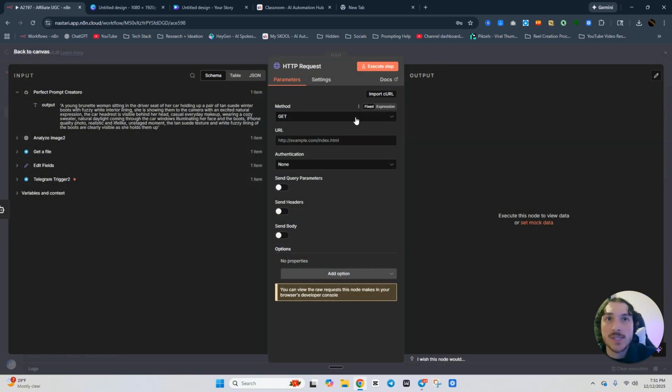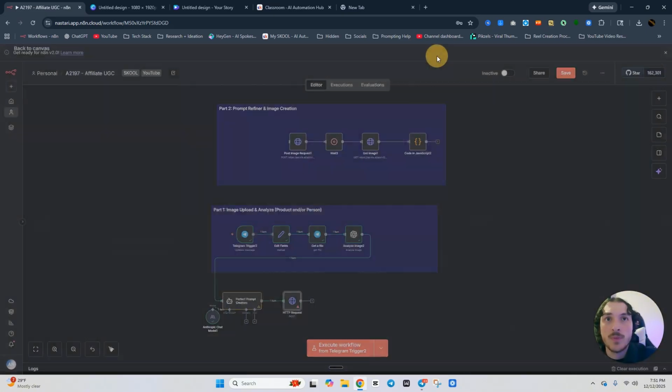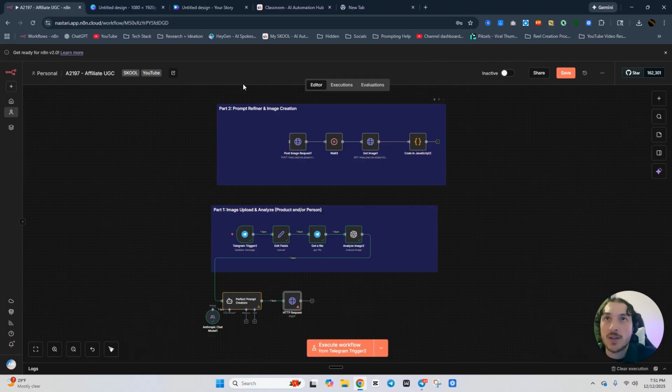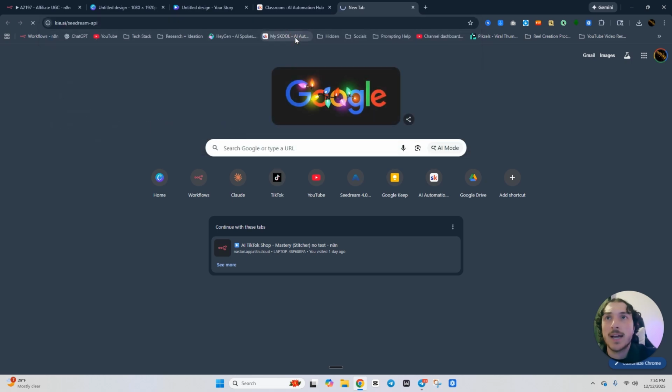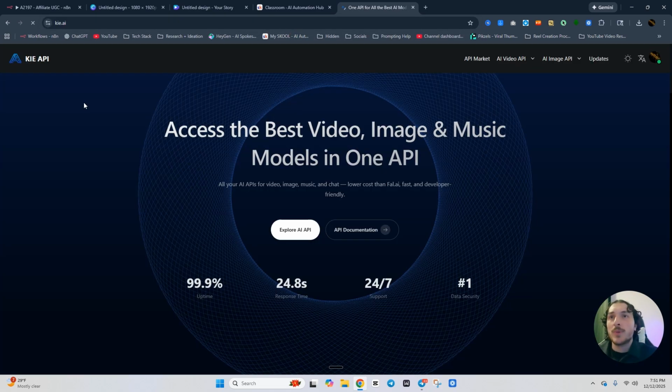And we're going to leave this as post. And what we're going to be using is a website called Kai AI. But basically what this lets you do is access all of the top image and video models for way cheaper than anywhere else.